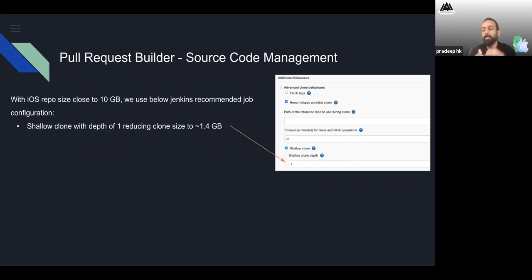What does shallow clone mean? It will basically clone the last commit on the branch which we are referring to. So with this shallow clone depth set to 1, the size of the repo being cloned reduced by like 10 GB to around like 1.5 GB. That means the data which is being transferred and the amount of time it takes to clone the repository, as you can see, a great performance improvement over there.